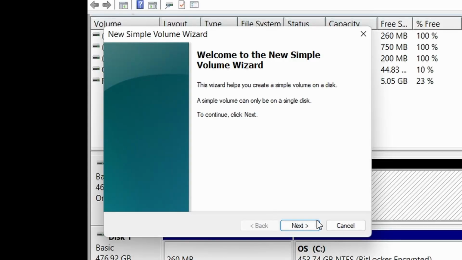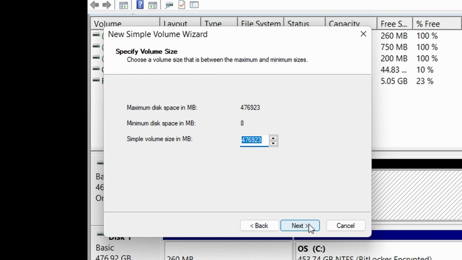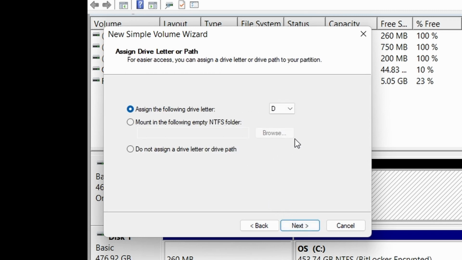So if you want multiple drives, here after clicking next you can allot however many MB you want for that drive, and then allot the next drive and the next drive according to your drive space left. So here I'm just going to make this one drive itself, so I'm going to put the whole volume here, so I can click next.